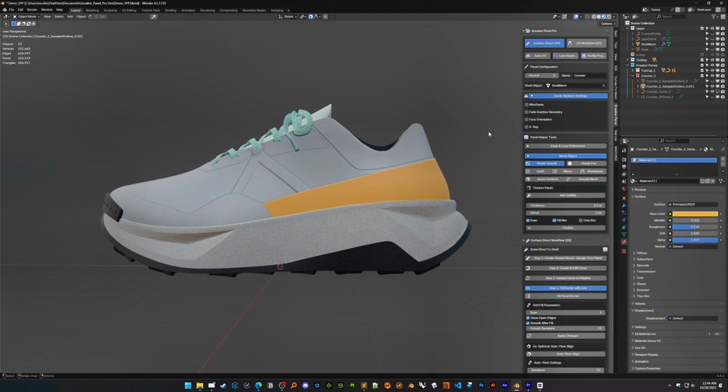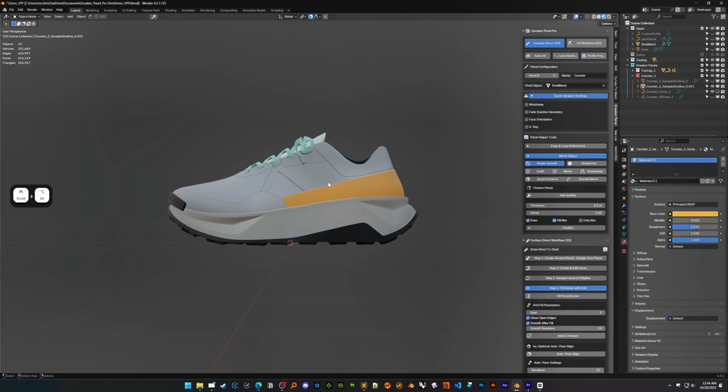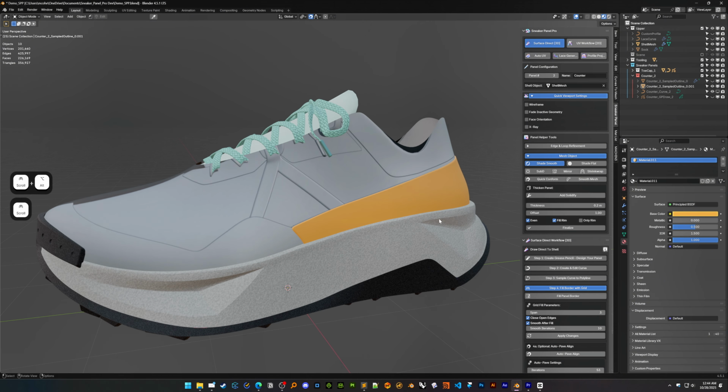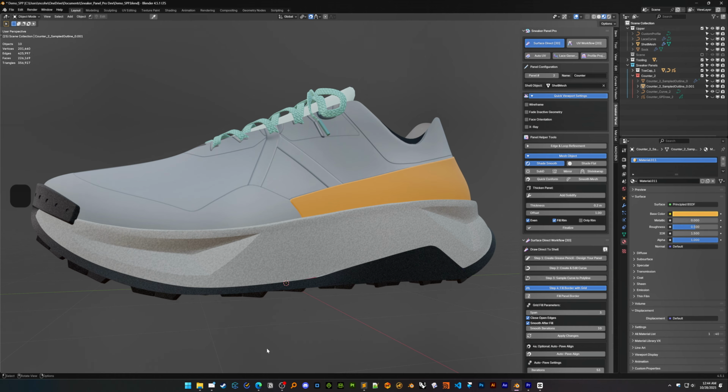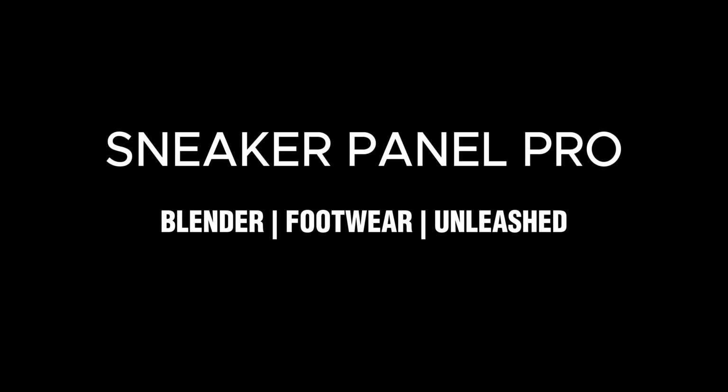With those techniques combined, you'll end up with a smooth, professional-grade panel mesh. Clean topology, perfect flow, and ready for projection or final surfacing.